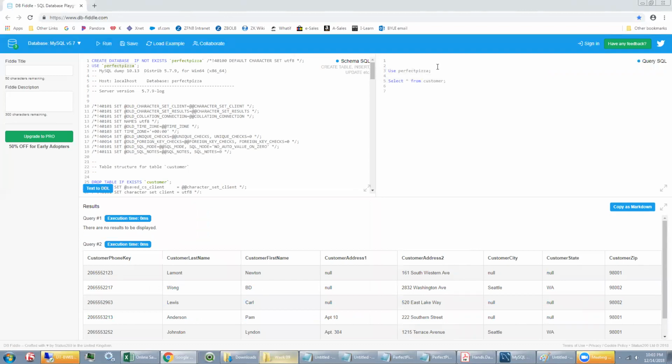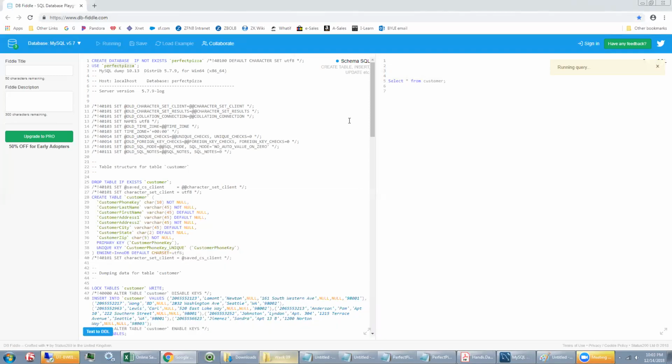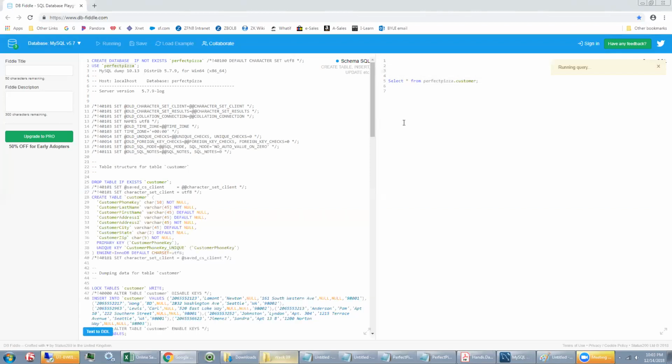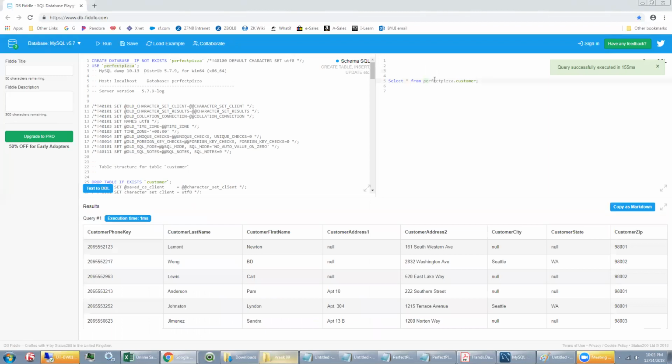Again, if you forget to use Perfect Pizza here, it thinks it's looking for test customer. There is no test customer table. So you need to specify your schema either here in a use statement or in your select statement, from Perfect Pizza dot customer. Either one of those will work in order to specify your schema right here.